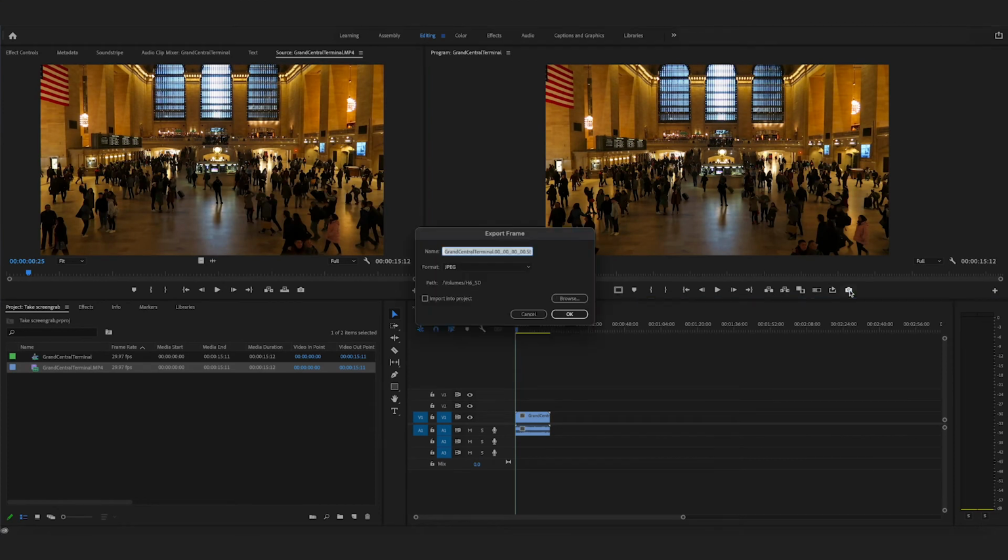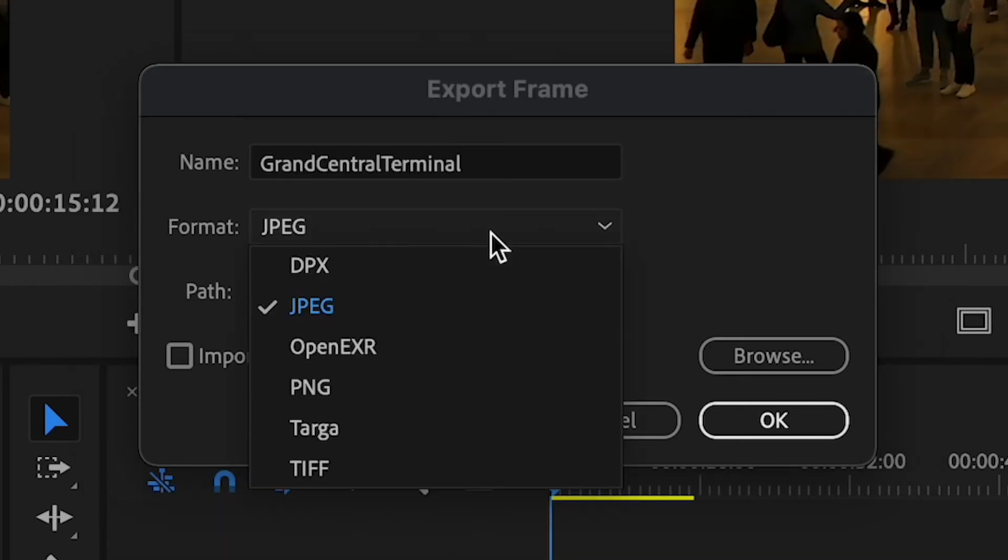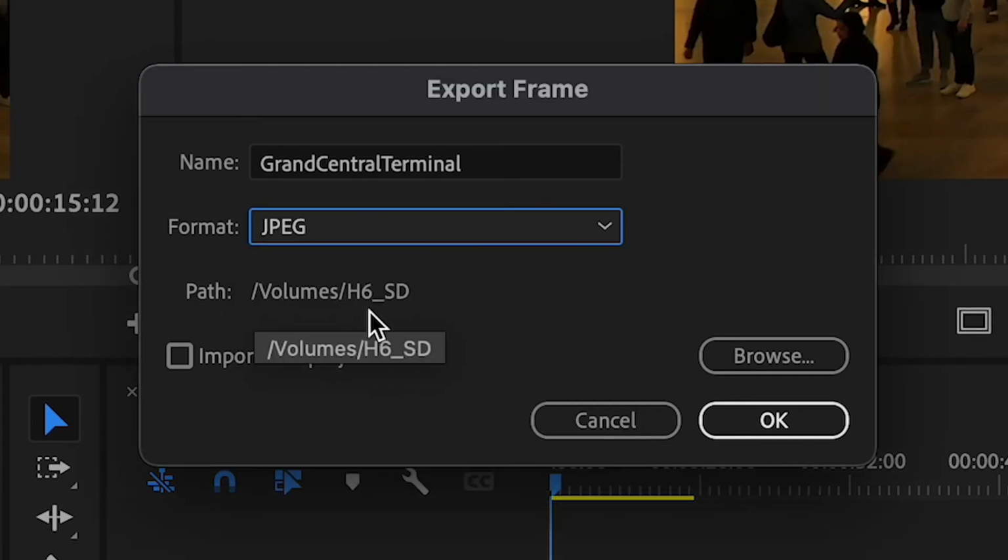When exporting the frame, you have a couple of different options. The first is to name your new image. Then the next is the file's format. I would recommend to stick to JPEG or PNG, but there's many options here as well. You can then select your destination to save the file using this Browse button.